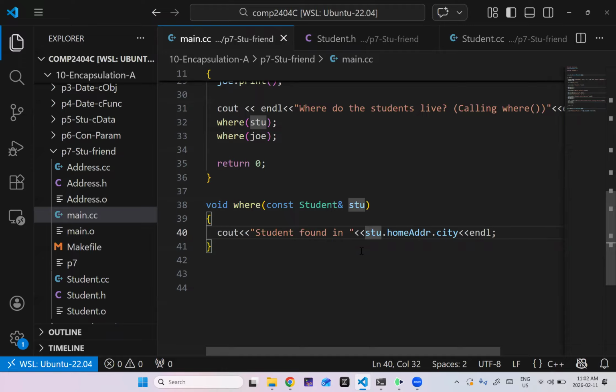Yes. This is poor design to illustrate this sort of niche application of friendship. Yes, you're right. The comments are that why wouldn't we just use getters here? And that is absolutely valid. Probably I would never do this.